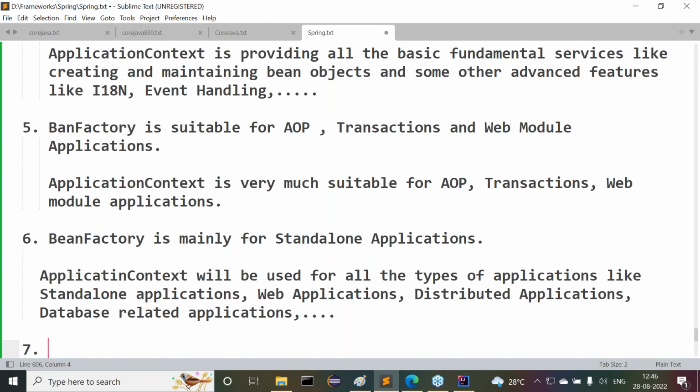Scopes we are able to define in the beans concepts, but for the time being we have to understand that bean factory is able to support scopes like singleton scope and prototype scope. Whereas application context supports singleton scope and prototype scope, and next request scope, session scope, and so on. So many scopes it is able to support. For the bean objects we are able to define scopes, but bean factory supports only two types of scopes, singleton and prototype, whereas application context is able to support many different types of scopes. Now let us see that point also clearly.